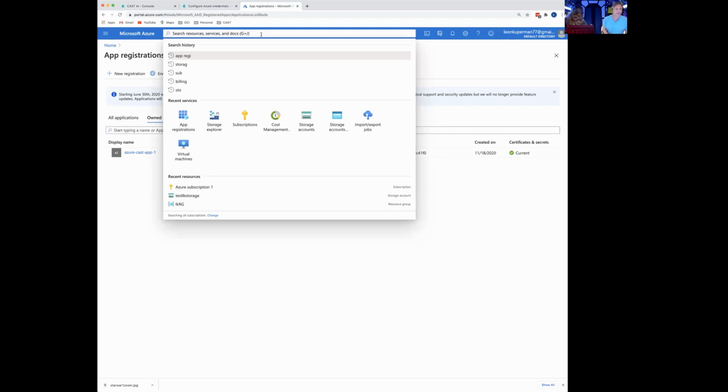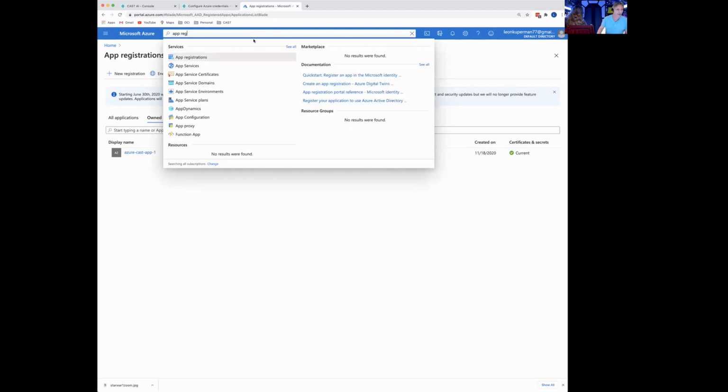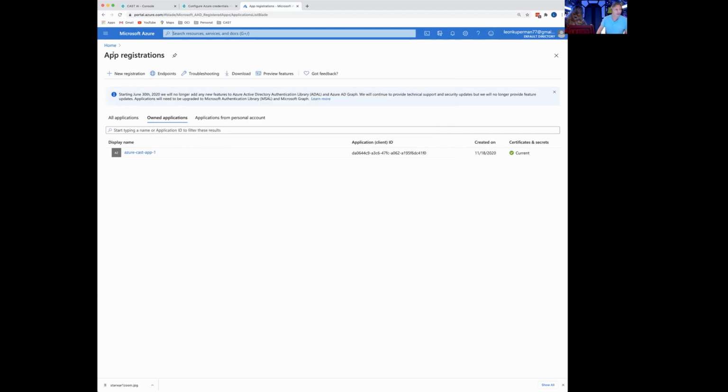I like the Azure search area because it quickly finds all of the services that you need to access from this one area. So we're going to go to app registration, and you'll see it right here. Then we're going to go ahead and add a new registration.